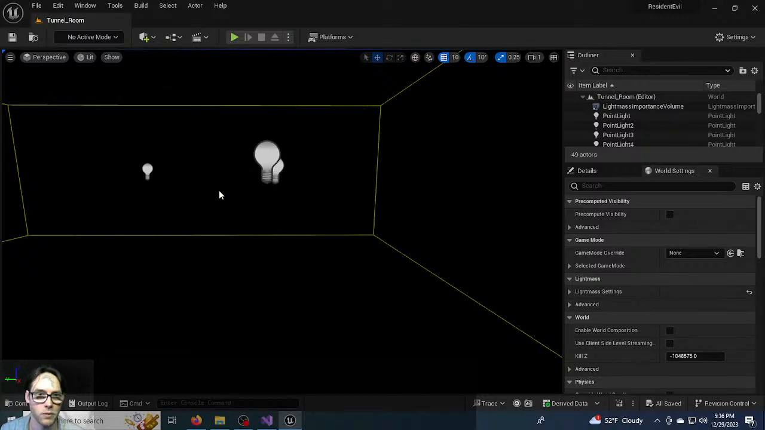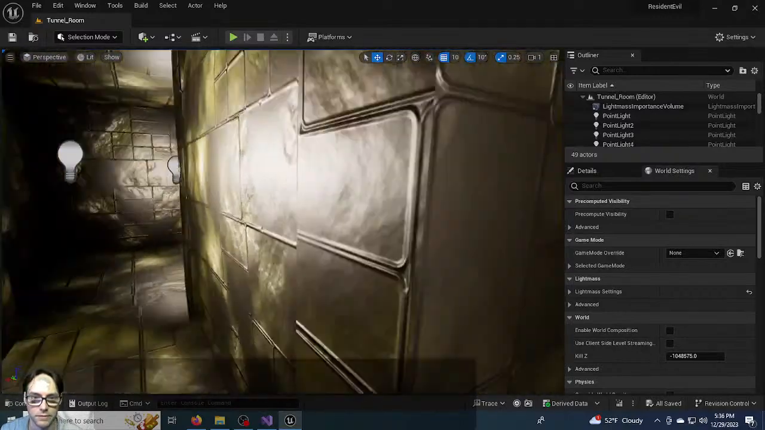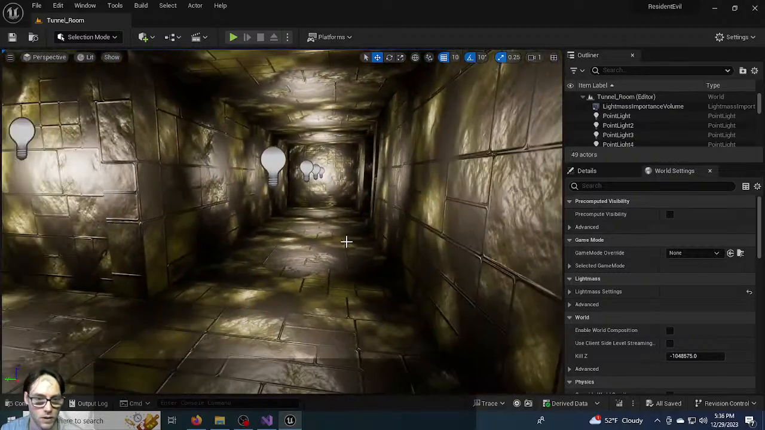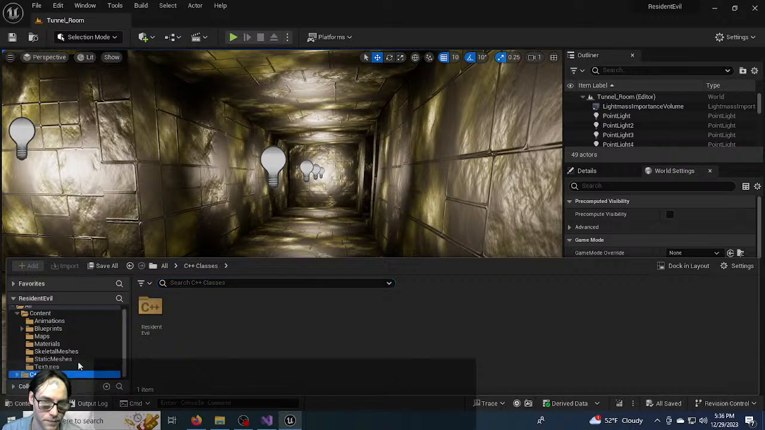All right, and this is about where we left off last time, right? So we have the tunnel, all this stuff. Except now we have a folder full of C++ stuff. And the only thing I've added since then is a system folder and the game mode base.